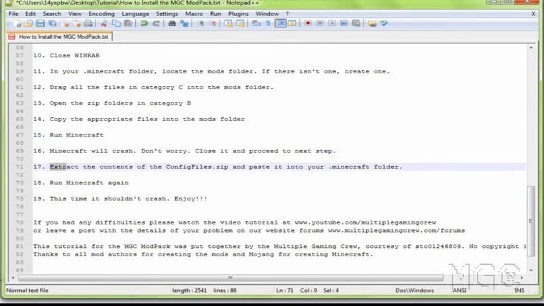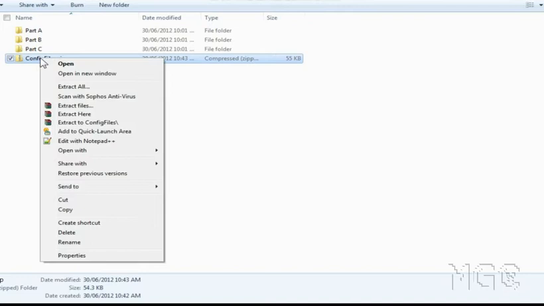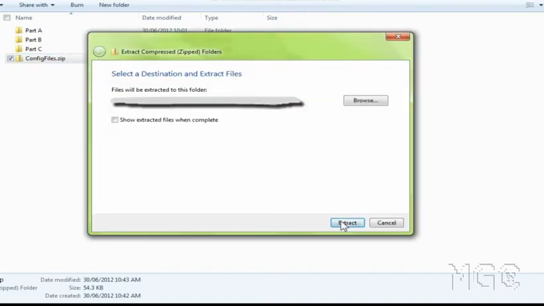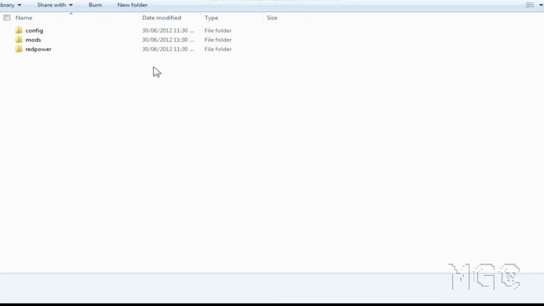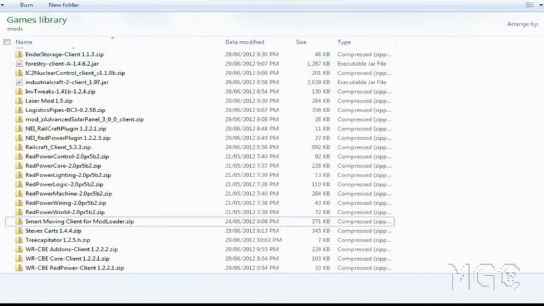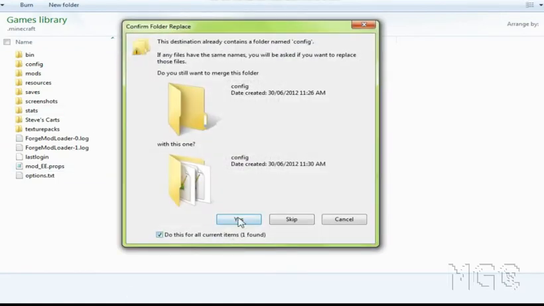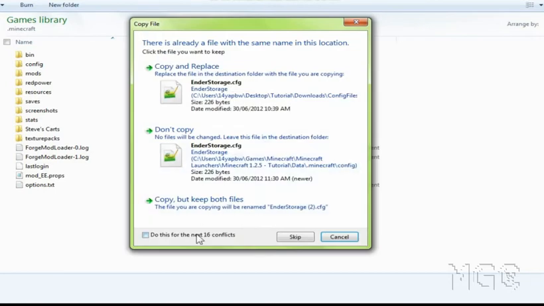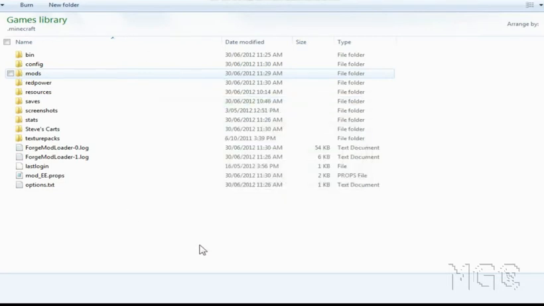So next what you need to do is extract the contents of the config files zip and paste the files into your .minecraft folder. Easy enough, right? So, into your downloads, you need to extract all the files here. Once that's done, you'll see a bunch of folders in here. All we need to do is copy them and paste them into, not the mods folder, but your .minecraft folder, so this directory here. Paste, and you do want to replace everything it asks you about. So next16 configs, copy and replace, and that will fix all the issues you had before with your Minecraft crashing.